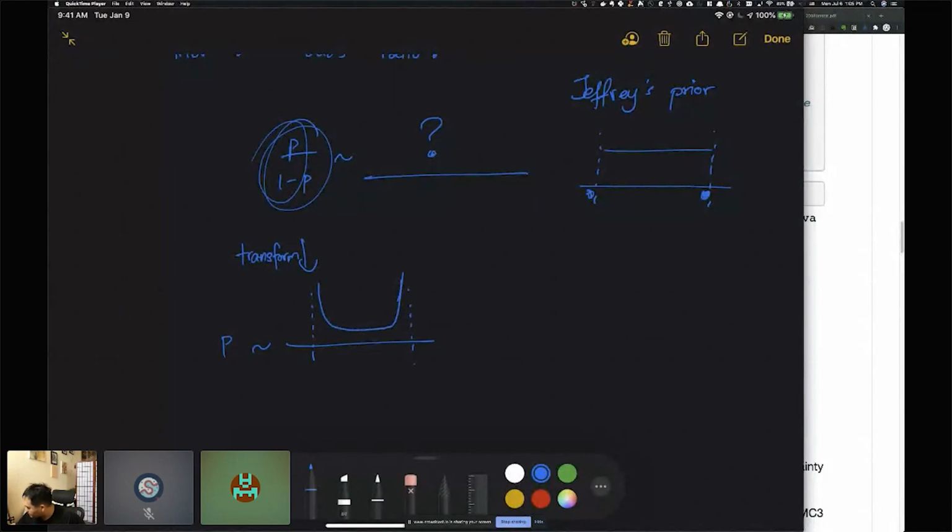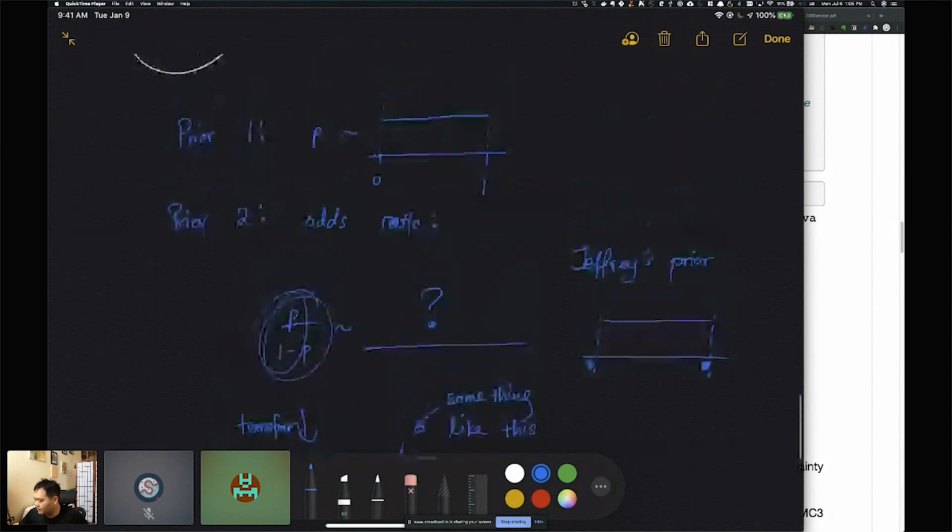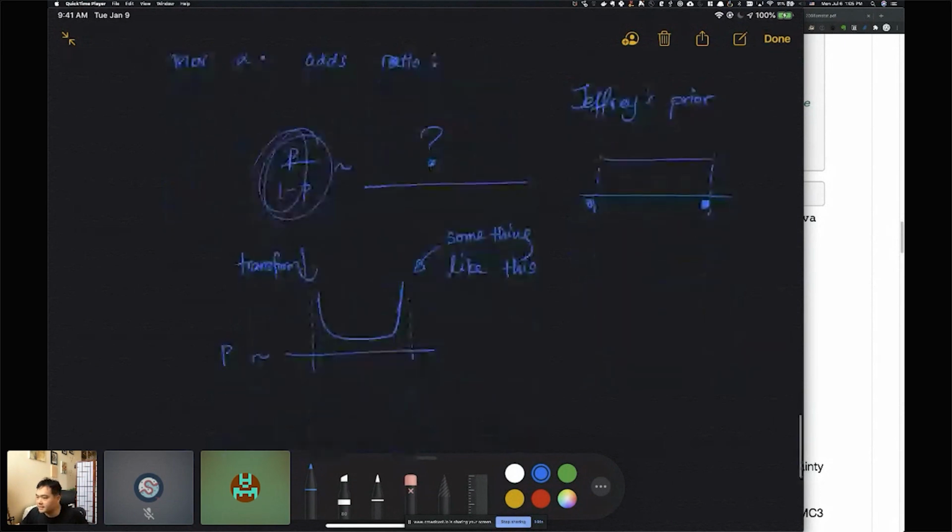I'm not 100% sure, but something like this. I'm blanking on it at this point in my memory. It looks something like this guy over here. And this clearly has a different shape from the uniform prior, right? And so it expresses a different thing.